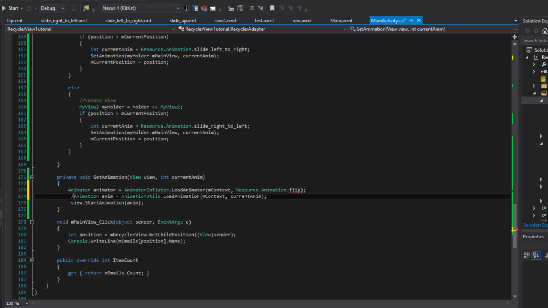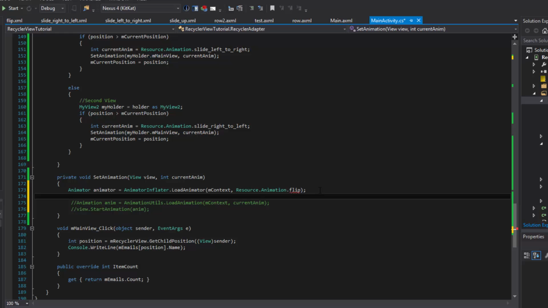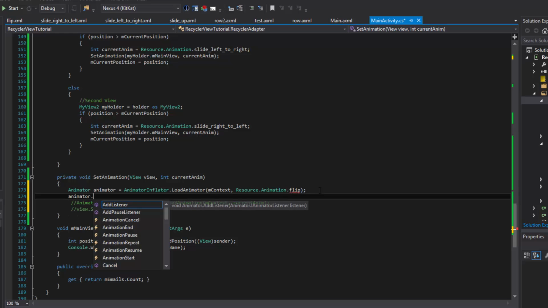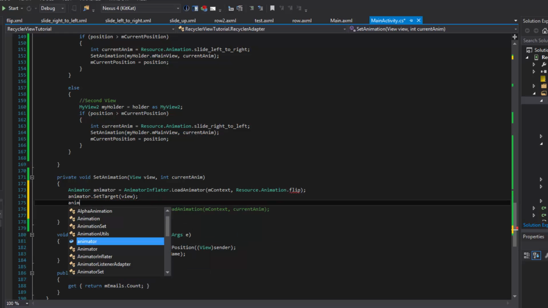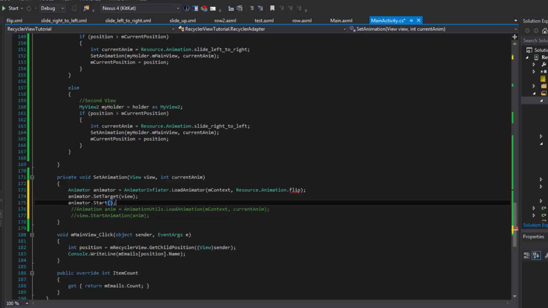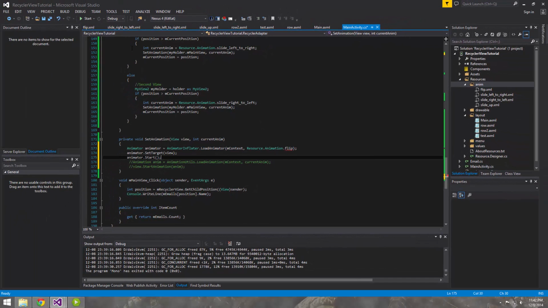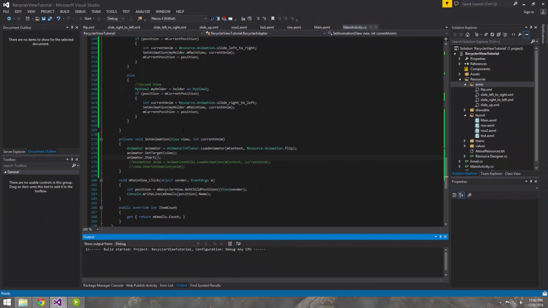Let's go ahead and take that out. And the next thing we want to do is actually set the view, so set target. What we want to animate is the view, of course. And the last thing we want to do is just start the animation. Let's go ahead and run this now.